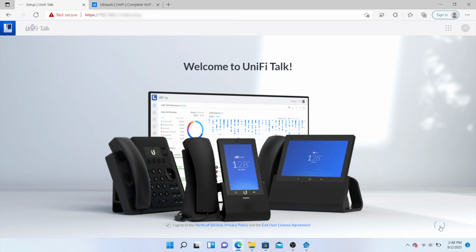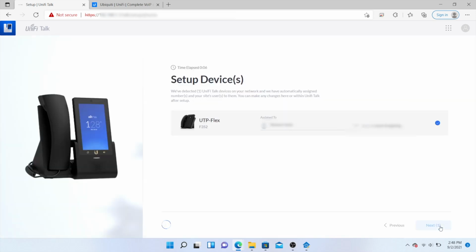Unifi Talk is going to start to register the module, and then in a second it should bring us to this screen where we can see our UTP Flex, which is the device we're using. Looks like it automatically assigns it to the primary user on the account, and then all the way to the right you have an option for area codes where you can scroll through different cities, states, and zip codes as they apply.